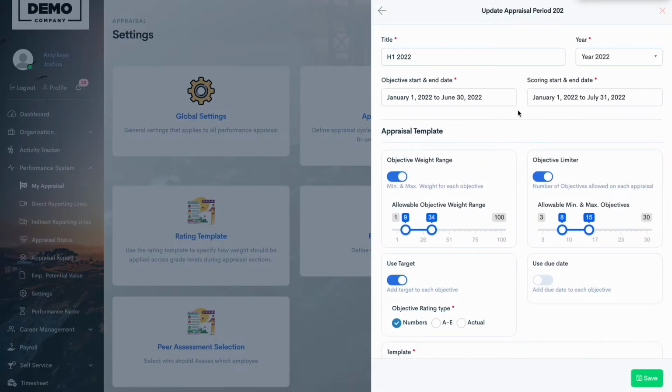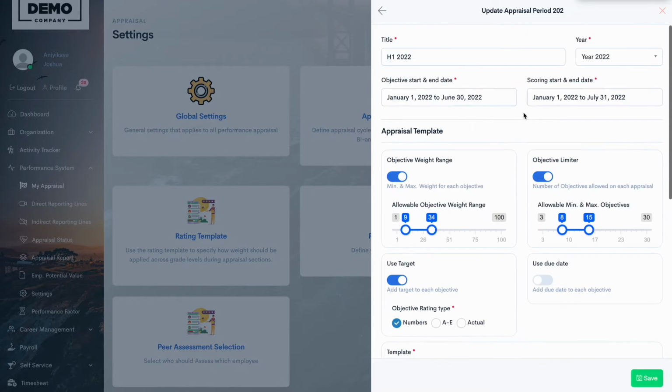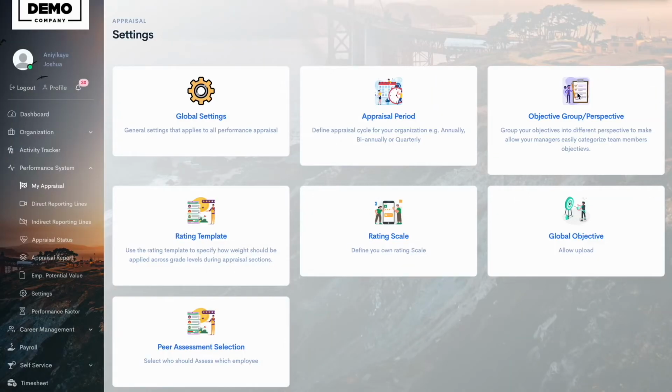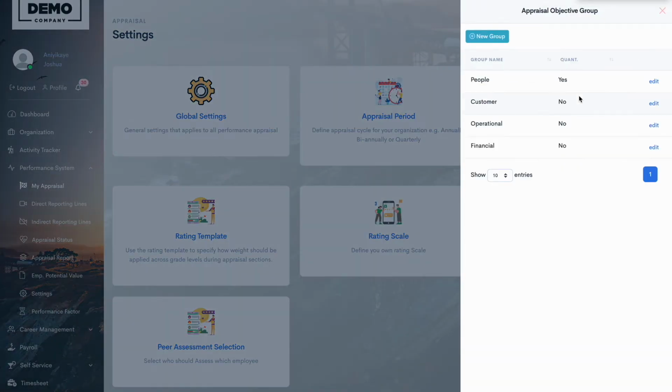Any of the settings you choose here is actually going to determine how the system is going to turn out, in terms of the features that you're going to end up viewing in the application. One is where you have the global perspective, more like the perspective in the system. So you can have people, customer, operational, financial, and you can create more perspectives as the case may be.